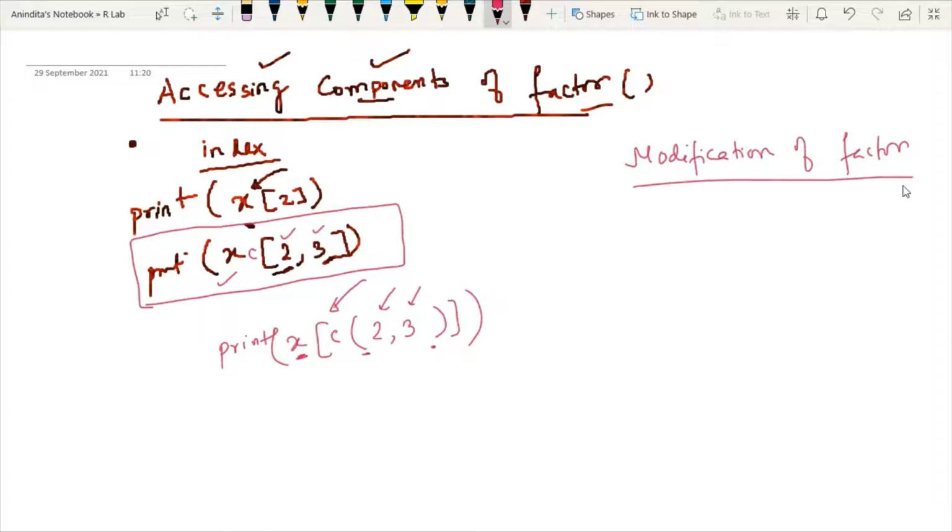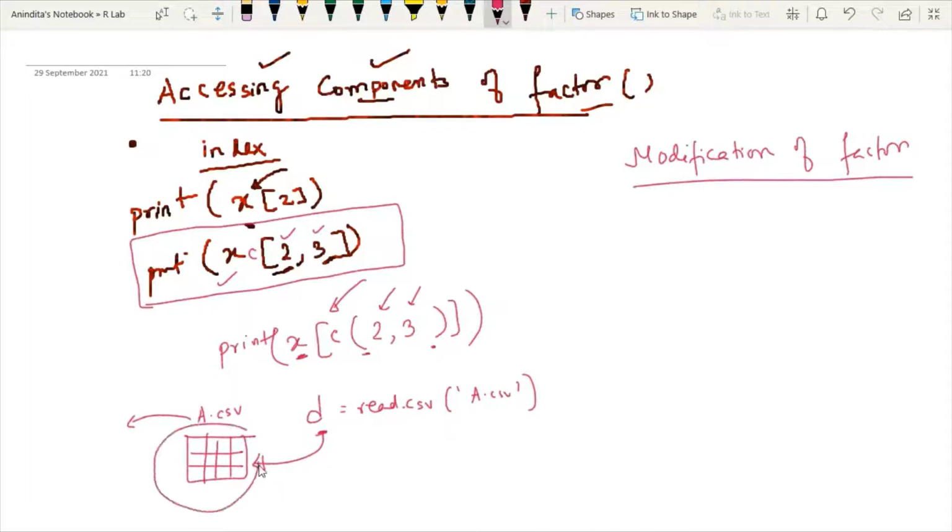Now what is this modification? See, like a data frame. I was talking about data frames in the previous class. Whenever we have a CSV file, for example, this is my input file and it is saved in the format of .csv. To store this file, we use a specific variable and write read.csv, and then we write the name of the CSV file. At that point, this variable D is holding this input. So it is a data frame. D is a data frame which is holding a CSV file. Anyways, I will talk about it later on.